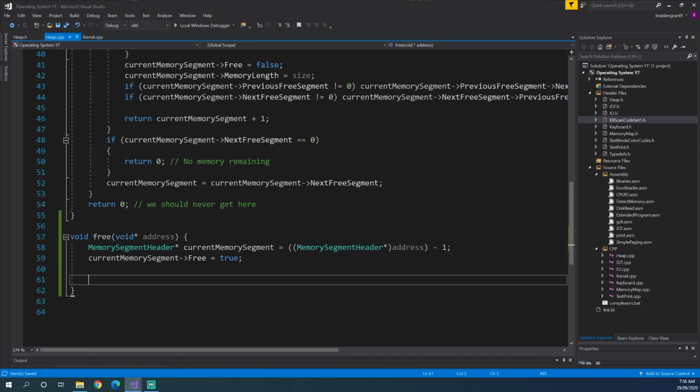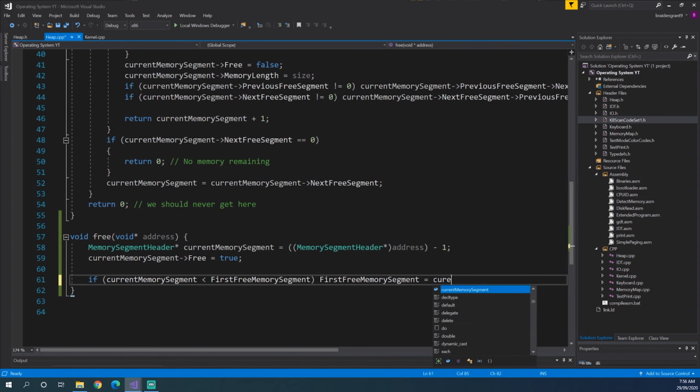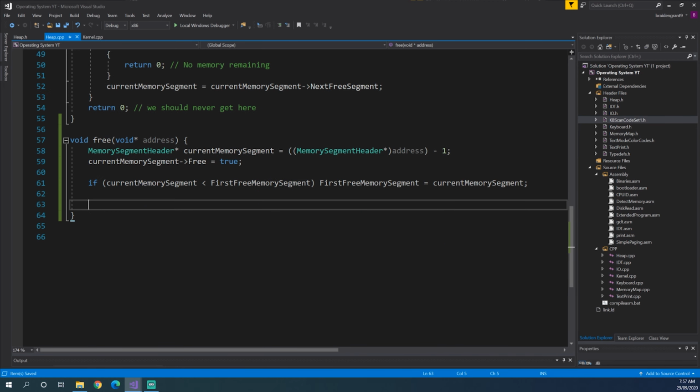Now we can recalculate the first free memory segment. So if current memory segment is less than first free memory segment, first free memory segment equals current memory segment. Now we need to solve the issue of the memory segment headers around this one having the wrong pointers to free headers around it.